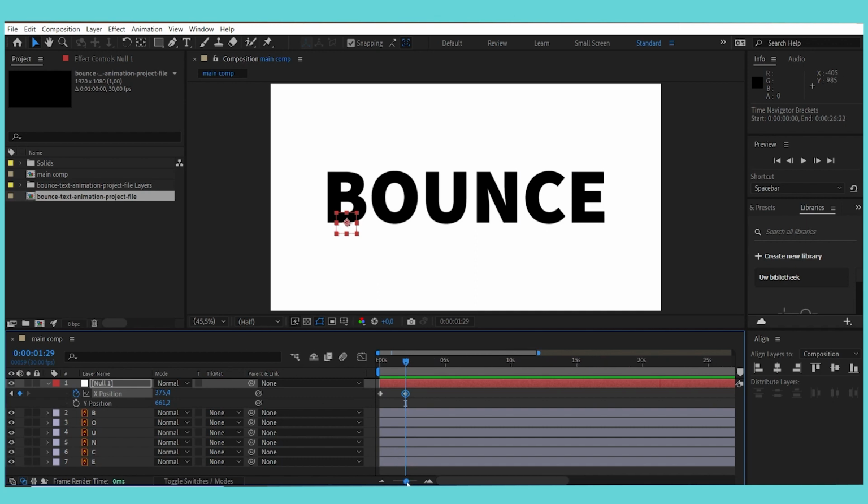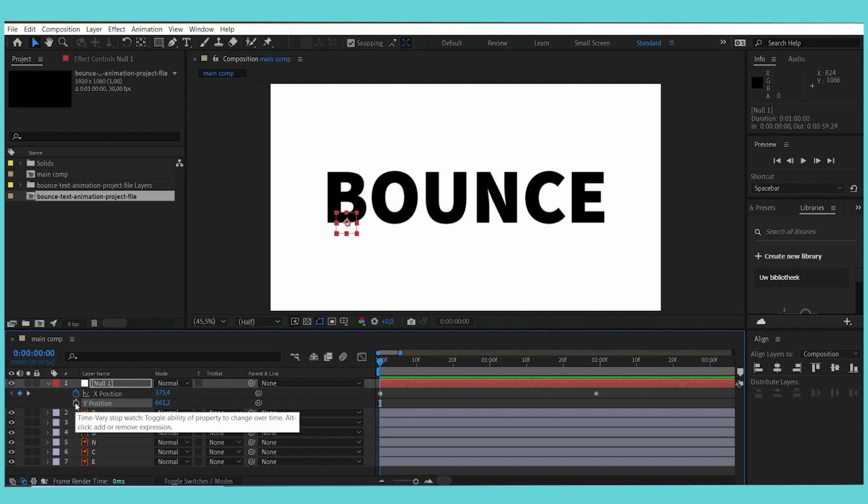I zoom a little bit more in on the timeline. Then I go to the beginning of the timeline. I select the Y position here. I create some keyframes again by pressing the stopwatch here. Then I go to 10 frames, create another keyframe. Then to 20 frames, another keyframe. Then to 10 frames, another keyframe, and to 2 seconds.